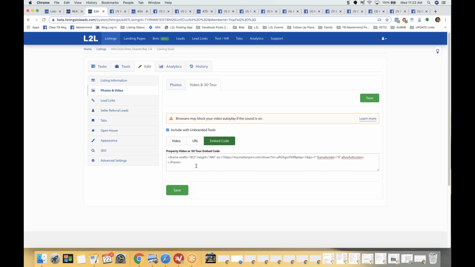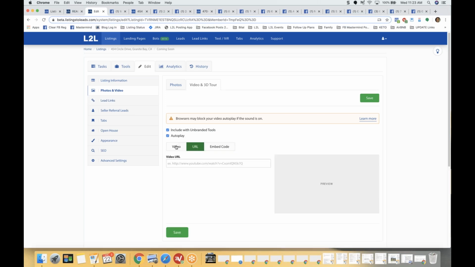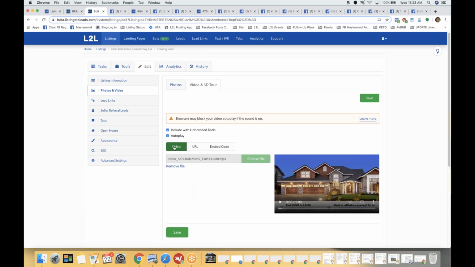I will let you know that you can go ahead and just send this stuff to support if you don't want to put it in yourself. It's easy. Just click on Edit Photos and Video and either drop in the embed code, the URL, or upload the video yourself. Or again, you can just send it to support and they'll do it for you.